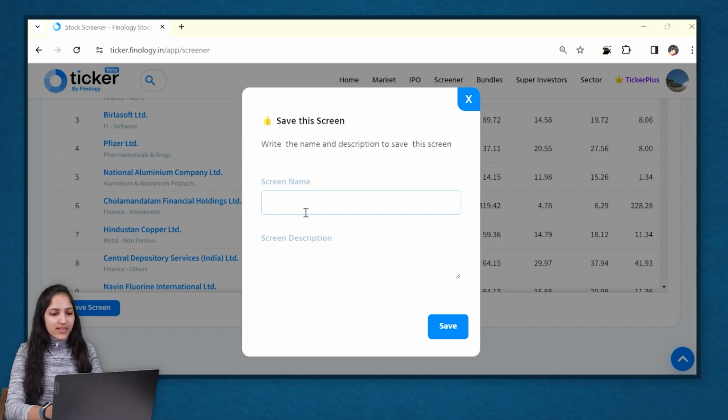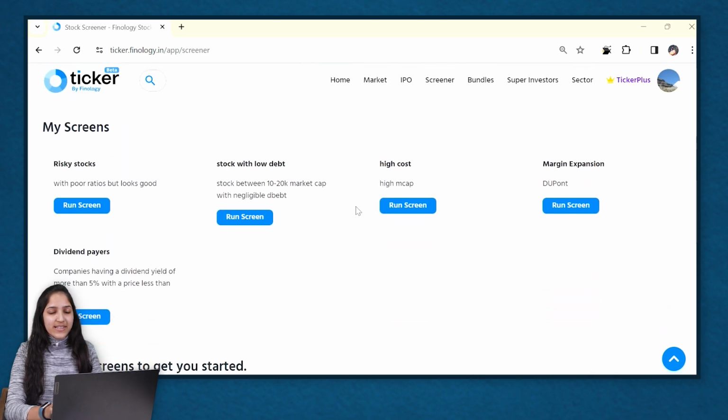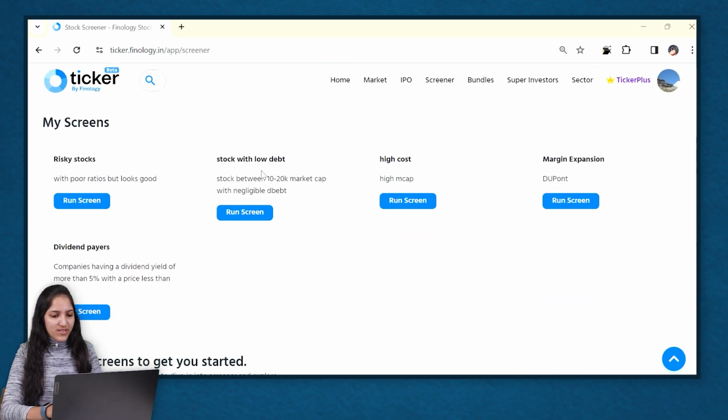I will name it stocks with low debt and give a description like stocks between 10 to 20k market cap with negligible debt, and then click on save button. So later when you visit screener, your screens will be showed below the search box like this.